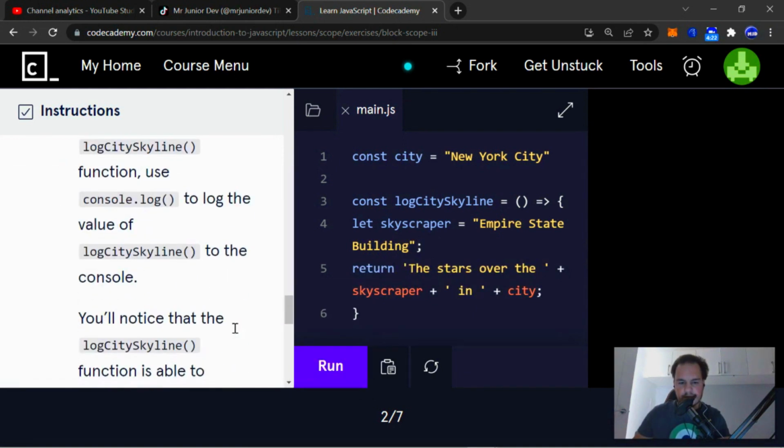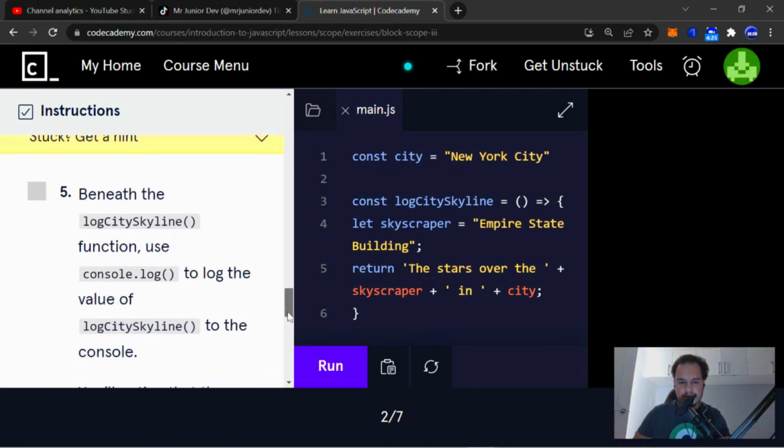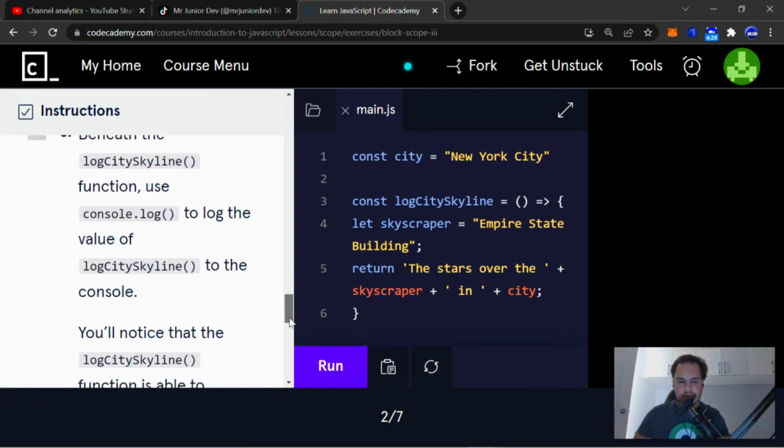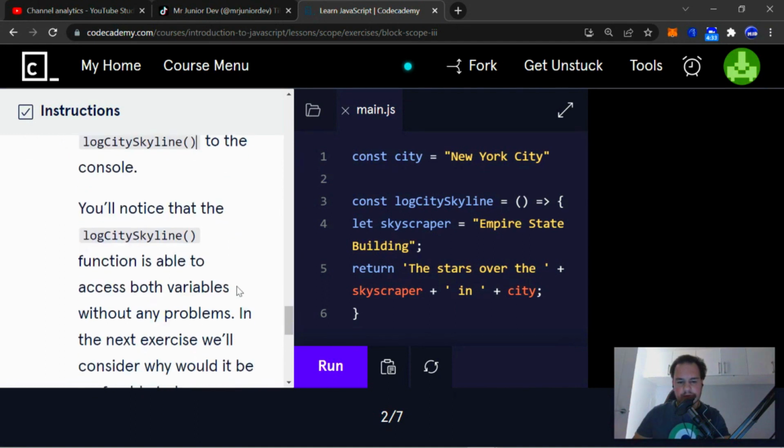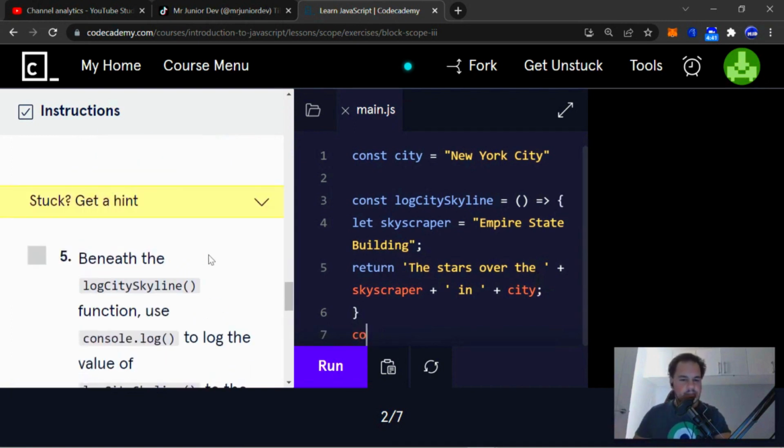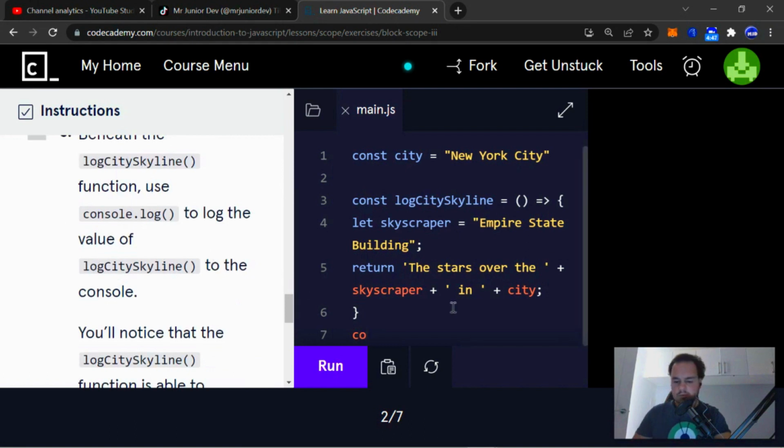Okay, number 5, beneath the skyline function, use console.log to log the value of skyline to the console. Okay, so let's first log it just outside the body. Did they say within the body? No. Beneath the logSkyline function, use console.log. Okay, beneath. We did not listen. Why? No, I don't know. It's late. Okay, log skyline.